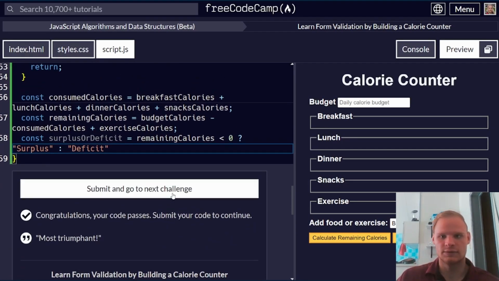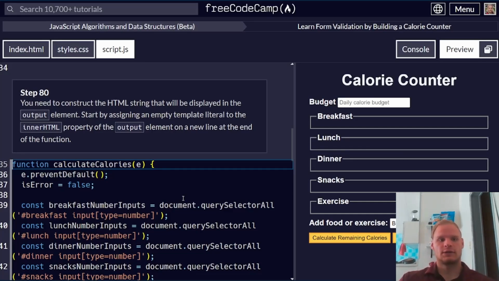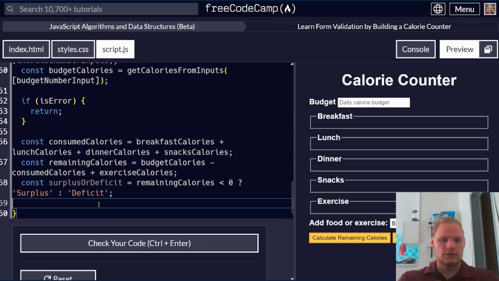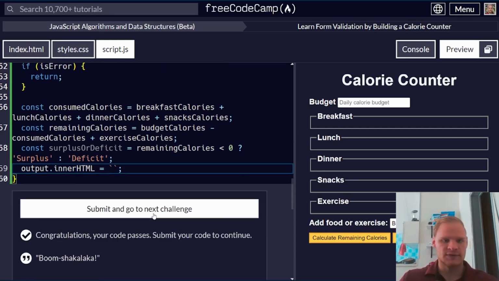So let's go. We're pretty close to getting done here. You need to construct the HTML string that will be displayed in the output element. Start by assigning an empty template literal to the inner HTML property of the output element on a new line at the end of the function. Output element. Okay, so we need output dot inner HTML equal to an empty template literal or something. Okay, that works.